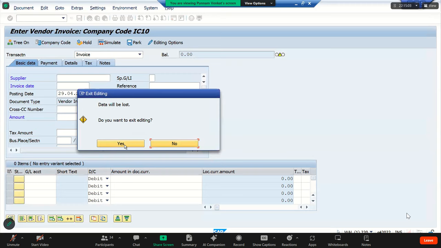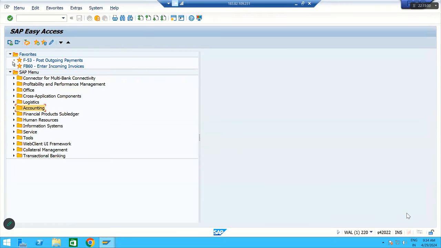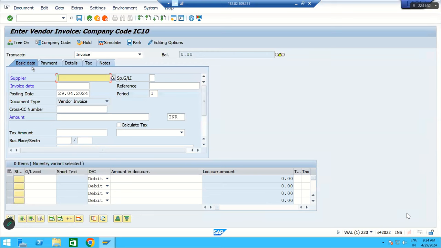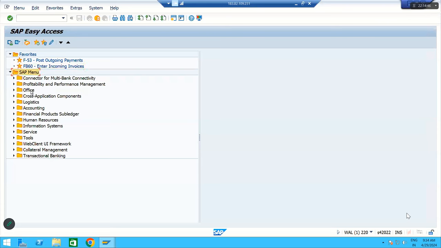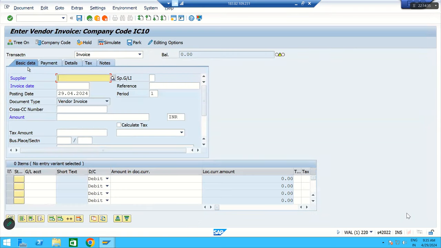Otherwise, everyone, the transaction you can add into favorites, and double click on it here. There are three ways. One is you can go through the path. Otherwise, you can use the T code. Otherwise, you can add it into favorites and double click on the favorite transaction. How to go to a specific transaction? Either through the path, or through the T code. Otherwise, you can add it into the favorite, then you can access it.